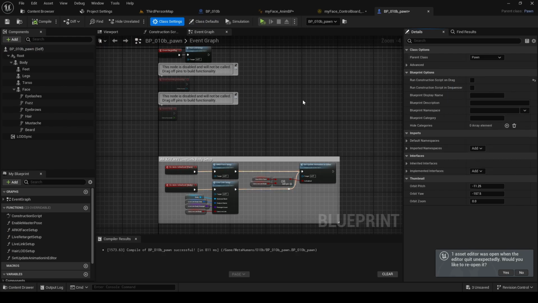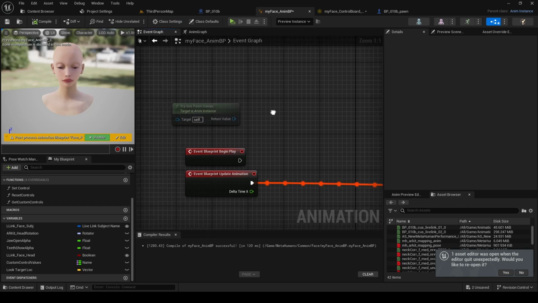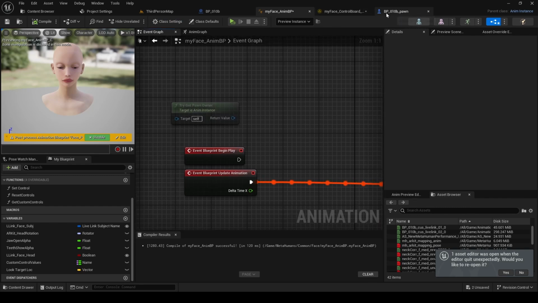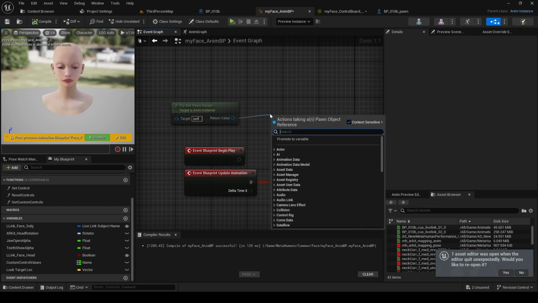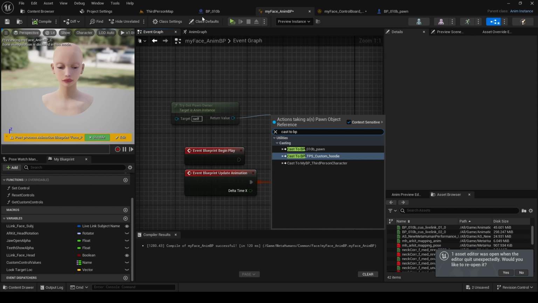We change the parent class from actor to pawn, and after that, your metahuman BP is not an actor anymore, now it's a pawn. That means we can do the cast. We can talk to the metahuman BP. We have access to its variables.